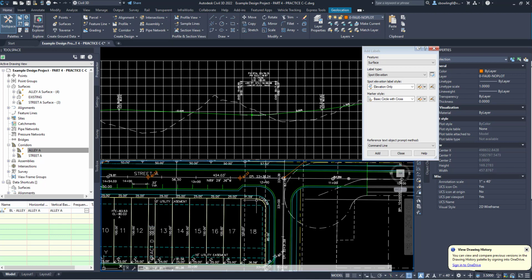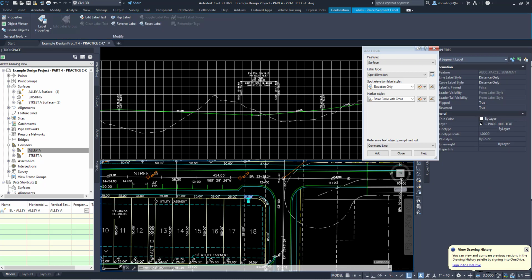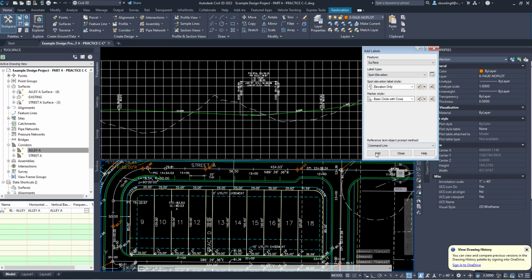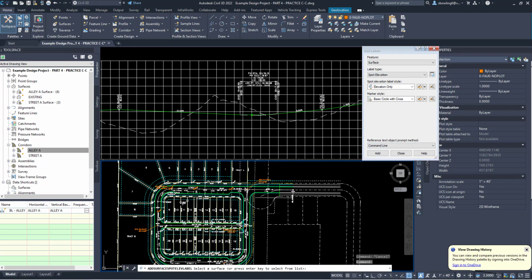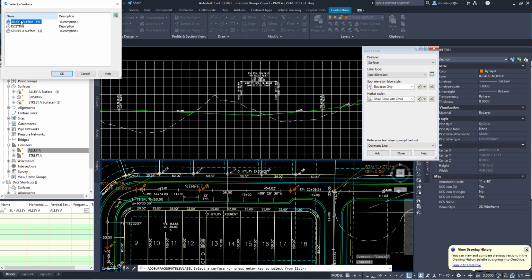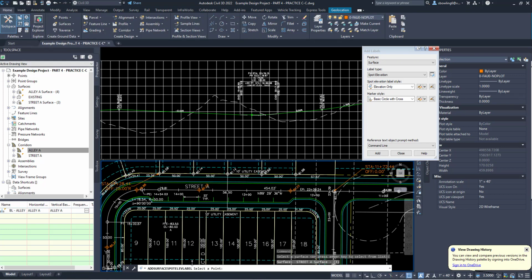Now let's go ahead and take a look at this one. So I'm going to put my spot grades up here. So surface street A, snap to these points here.